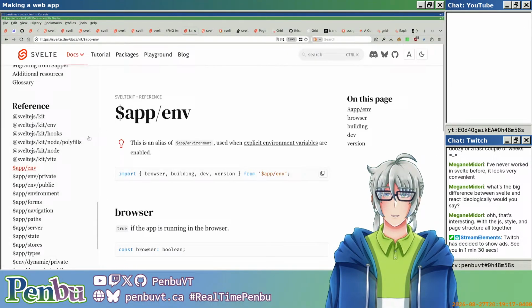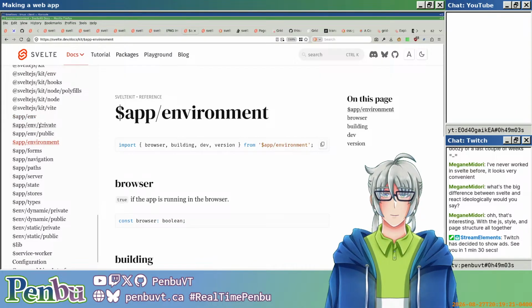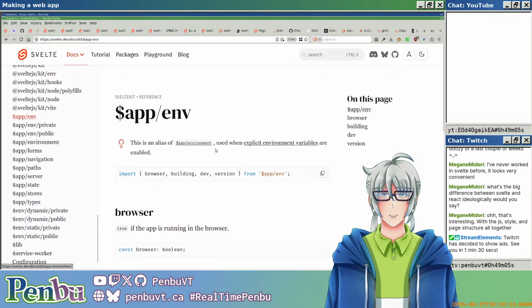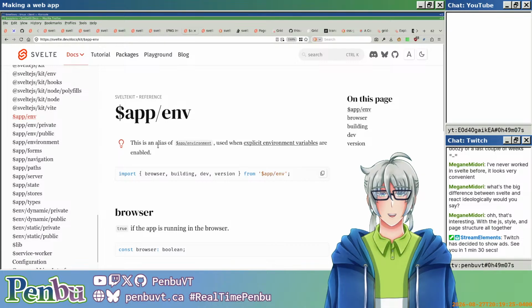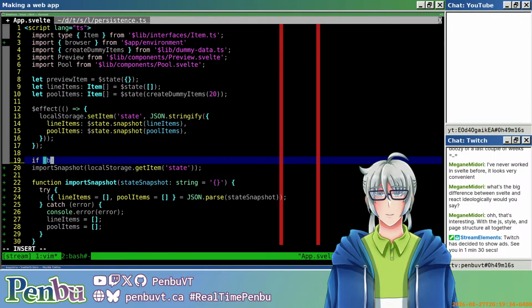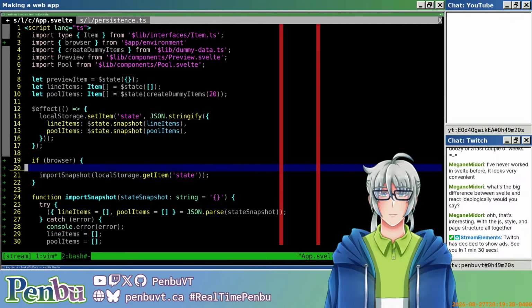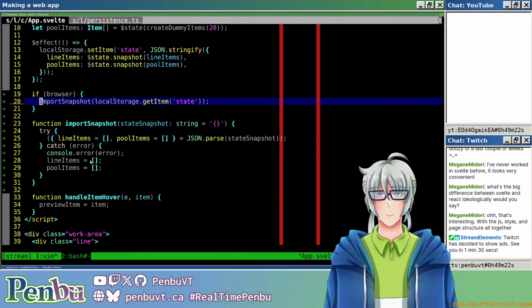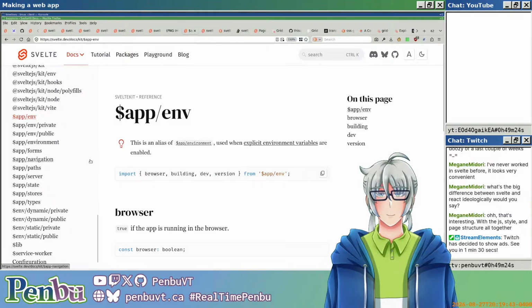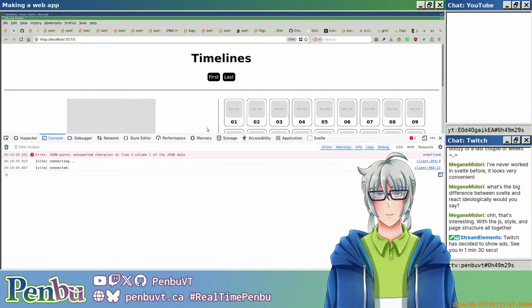App/env. What happened to environment? What's the difference? Alias of app and environment. Use explicit environment, when explicit environment variables are enabled. Okay, we want this, and we only want to do this if browser. Then we run this. And it runs, which is good.